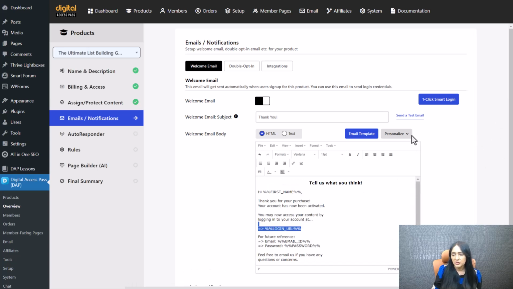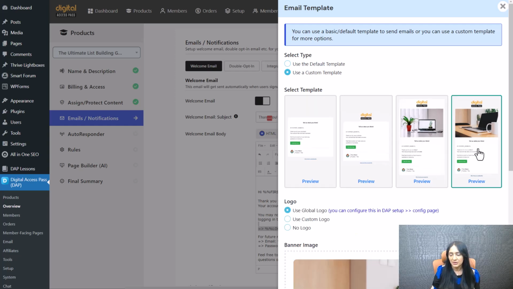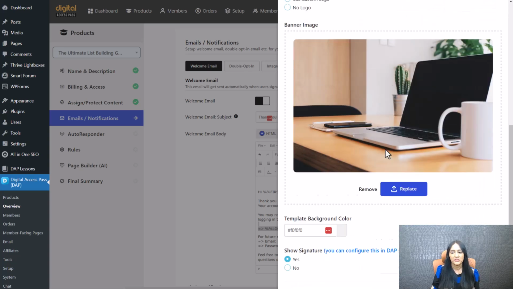All right, so another option is email template. You can see here, DAP comes with built-in autoresponder, built-in broadcast, built-in ability to send all the emails. You can see you can send not just plain text emails, but you can use one of our templates to send a beautiful looking email to your subscribers, to your members.